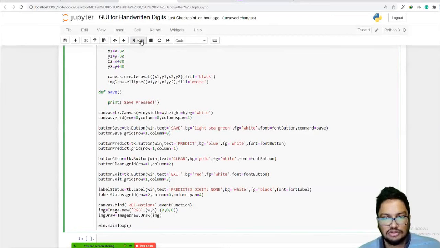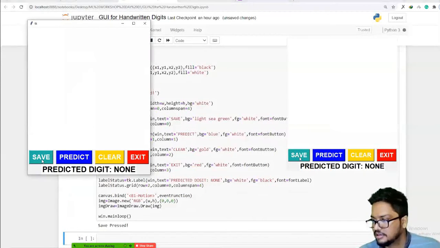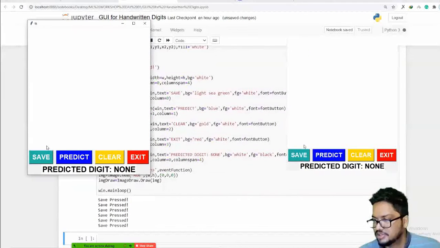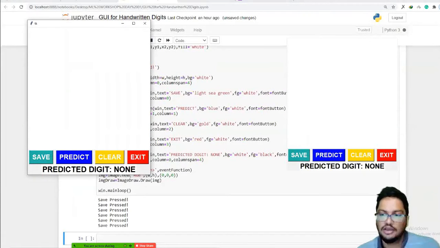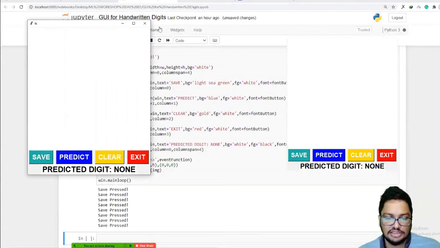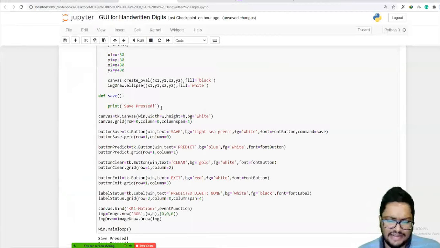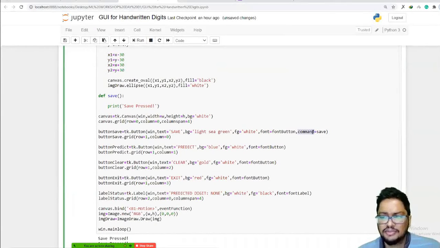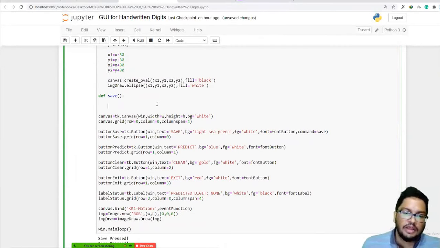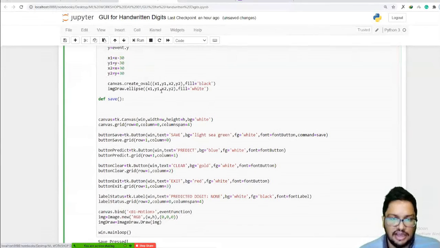Right. So shall we run this and so you can see, right? So that means, okay, now we have configured. What we have to do, we have to provide the command. So command is a function where we have to declare whatever things need to be done once the command button is pressed, right? So save button is basically to save the image that we have drawn in the canvas, right? So see how we can do it.